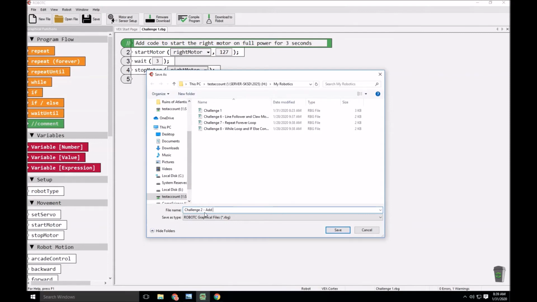You know what I'll do? I'll make it nice and simple. I'll just write limit and bump switch, because that's what we're adding. So we'll keep it nice and simple. It says challenge 2, limit and bump switch.